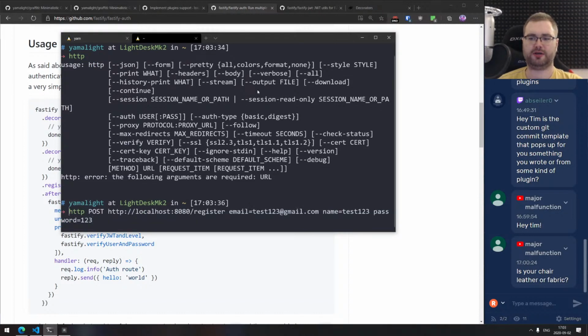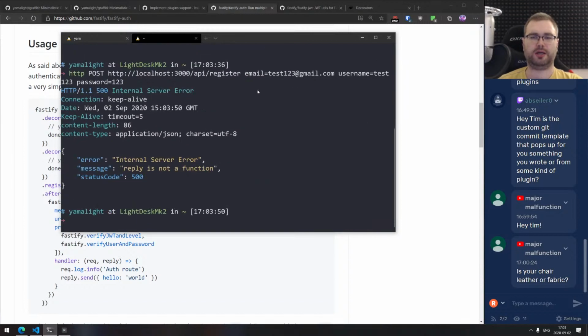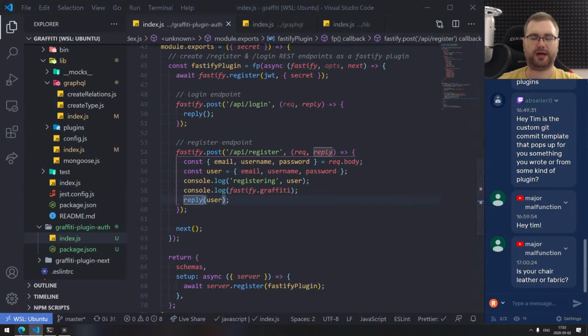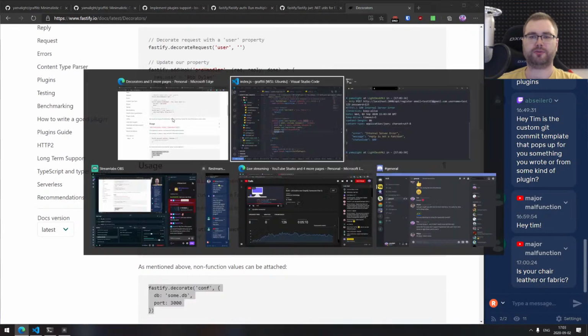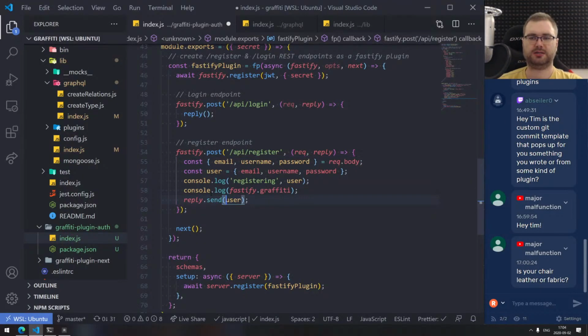Posts. Perfect. We already have everything set up here. So it's going to be 3000 API register, email, name. Sorry, username is what I used, right? And internal server: function reply is not a function. Right. I forgot how to reply in Fastify. That does happen sometimes. Reply send. Okay, right. Reply send. There we go.